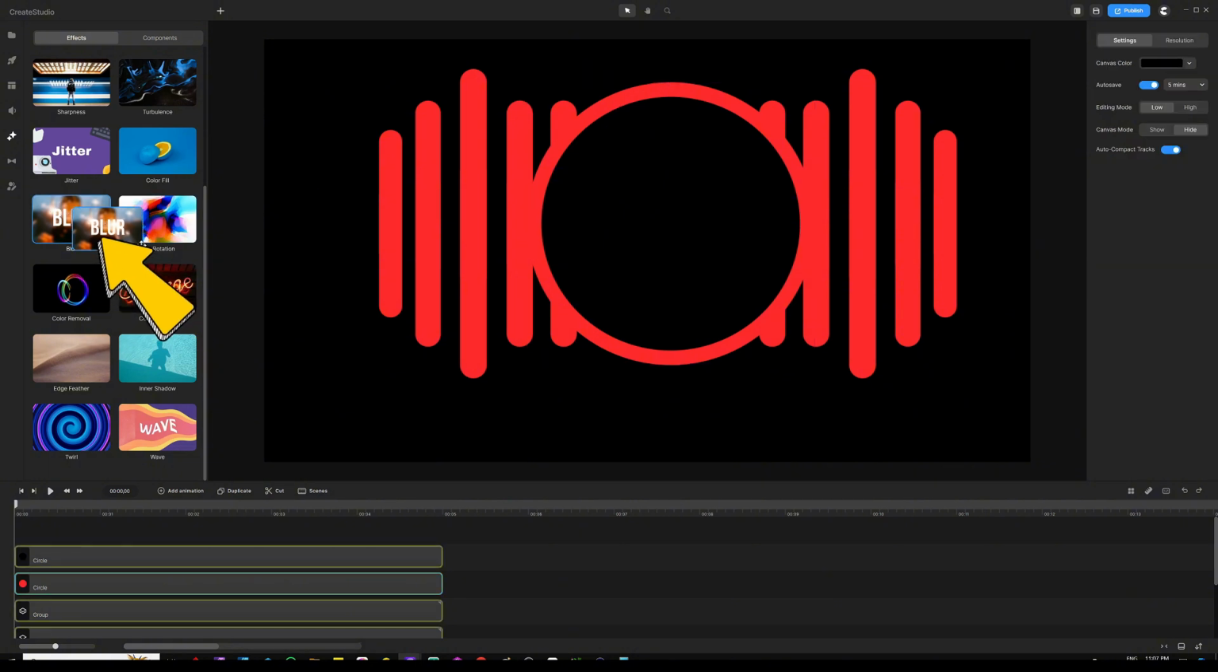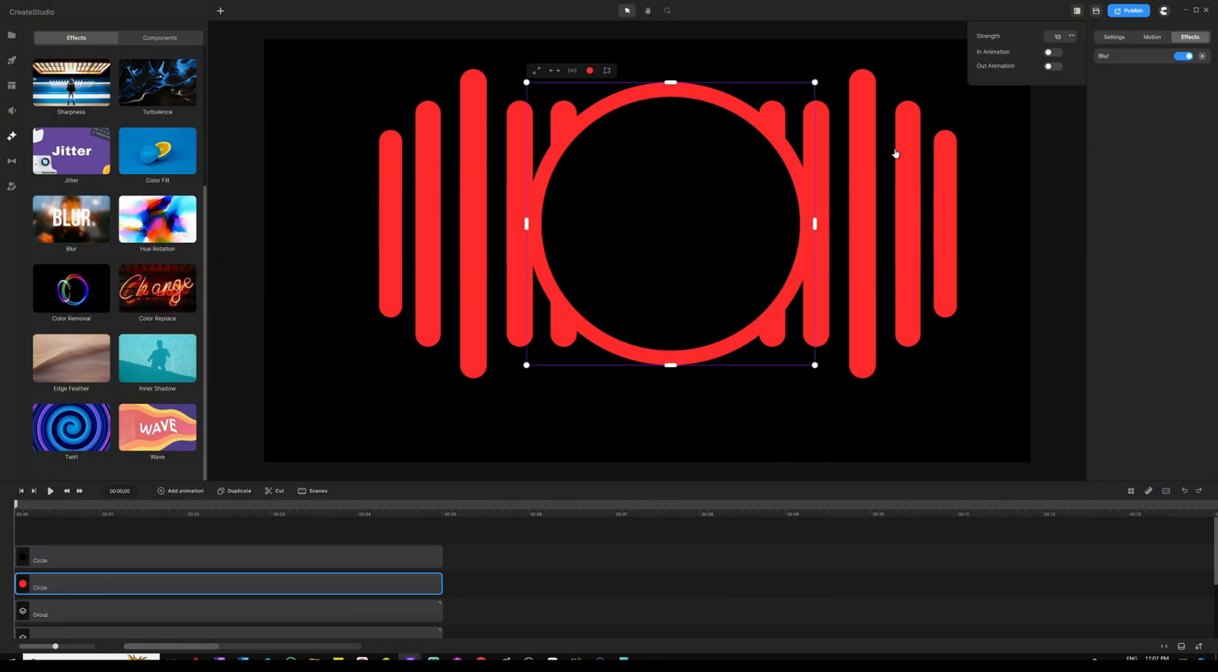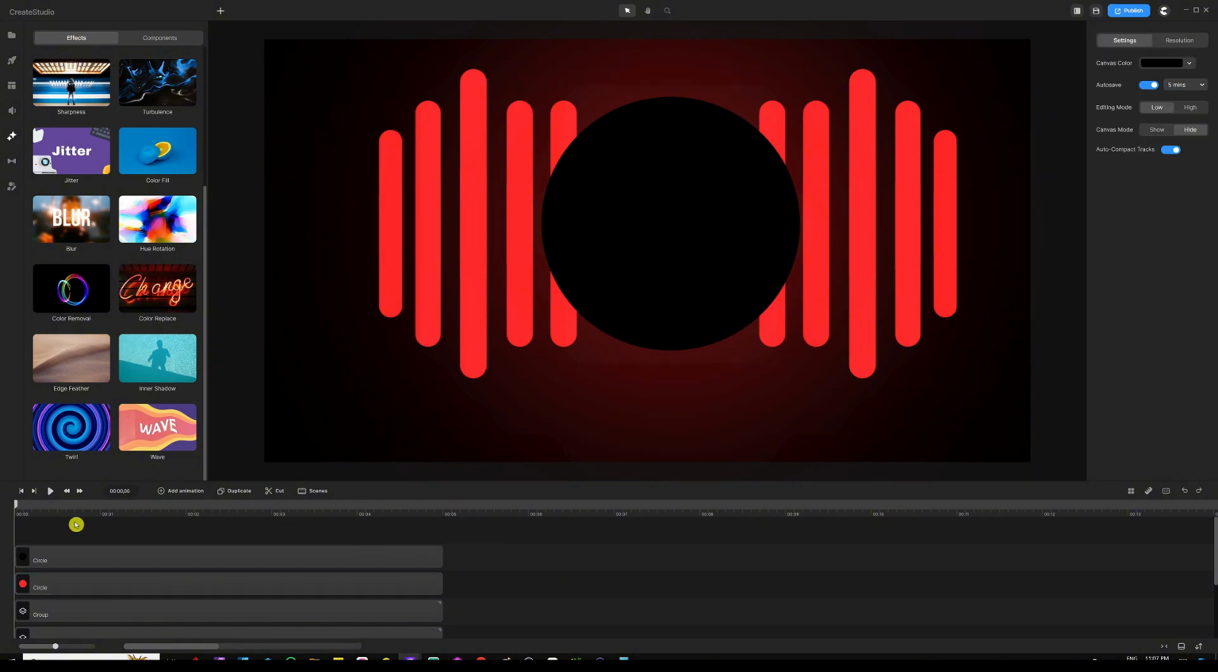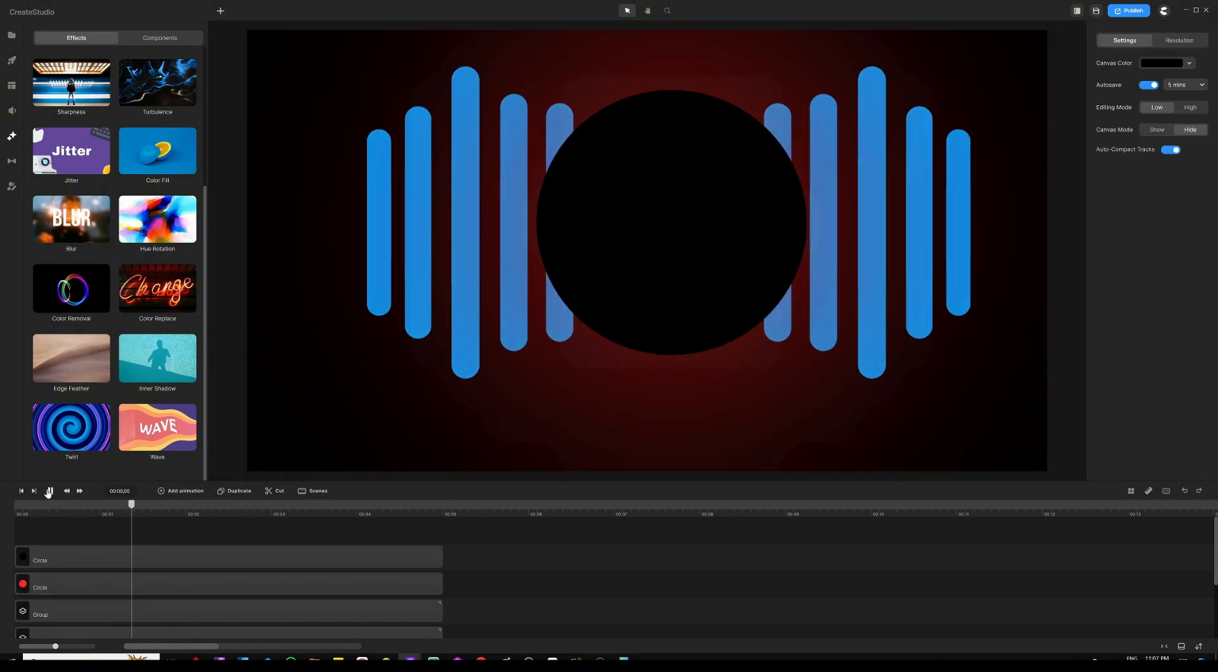And in order to adjust it and make it look like a color effect, we're going to add the blur effect onto the red circle right here. And then I'm going to adjust the strength from 10 all the way to 1000, right? And then I'm going to keep it that way. So now once I press play, this is how it's going to look.